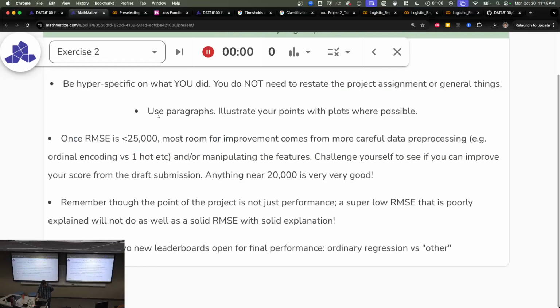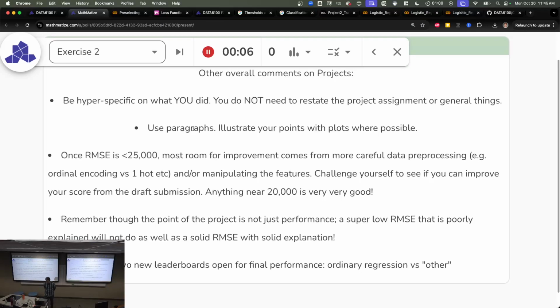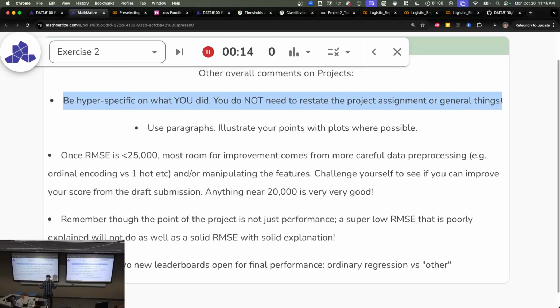It's all summarized here in chapter 2. Okay, so here are some other exercise 2 overall comments. The biggest thing I've seen is people are being extremely, extremely vague and general in their summaries.